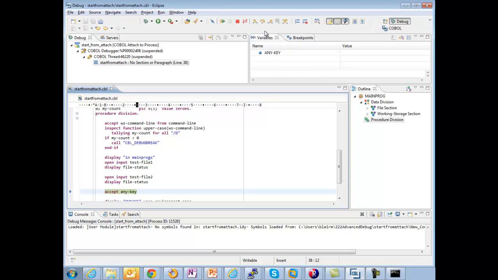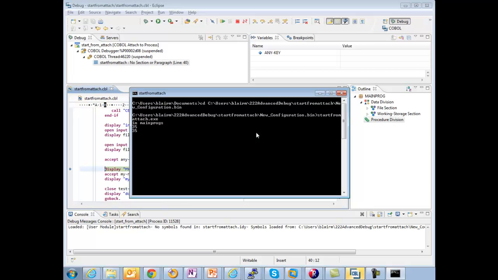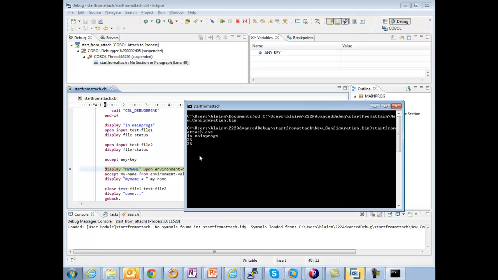Now I can continue execution with step into, and the accept statement is reactivated. I'll go back to the command prompt and press Enter to respond to the accept. And the debugger advances to the next statement. Now I can debug the program normally.